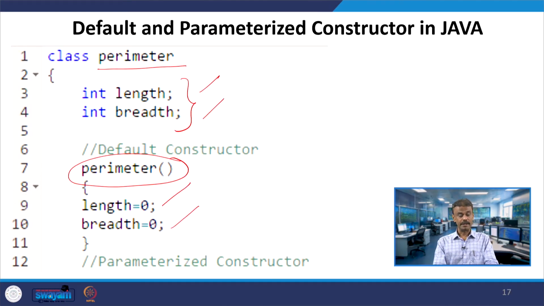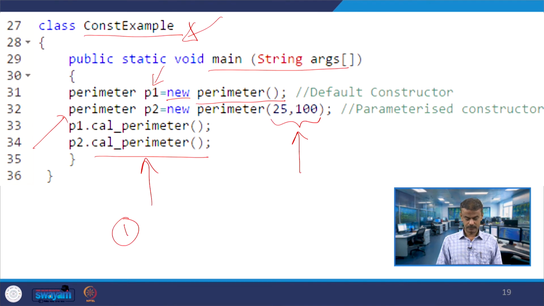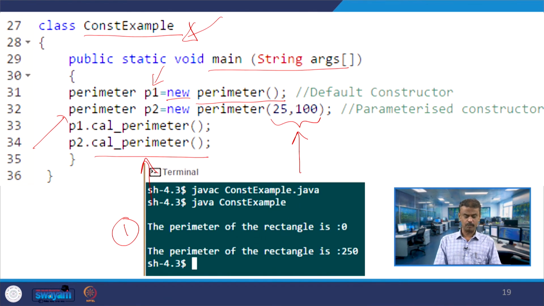Maybe what we can do, in the constructor itself we will write a cout statement, something like, we are trying to find out the perimeter of the rectangle. Otherwise, in both the cases we are getting the same output. So, you may ask the question, can we control this in the constructor. You make one system dot out dot println statement. So, the perimeter of the rectangle is 0 and the perimeter of the rectangle you are getting is 250.